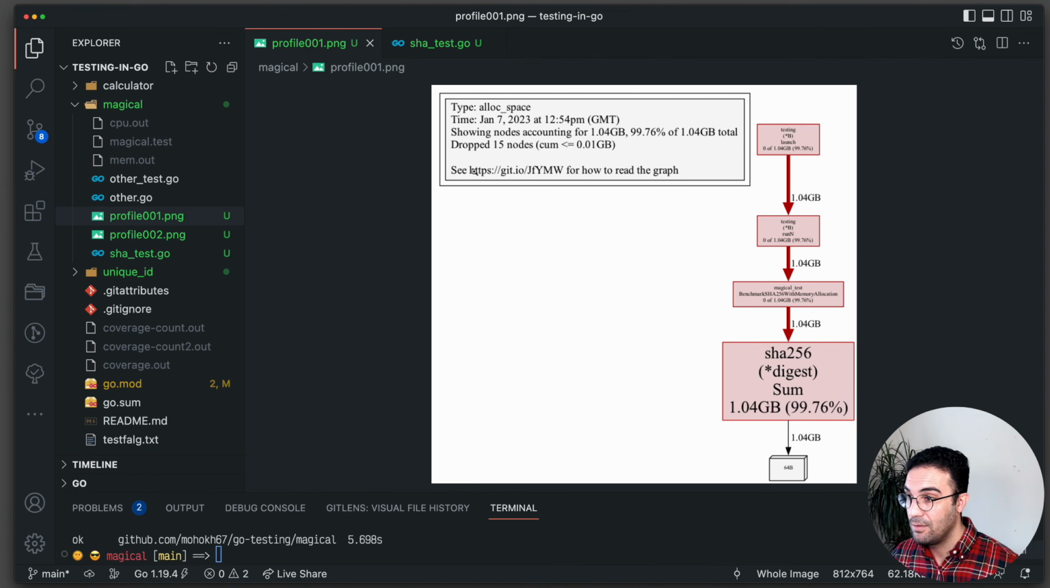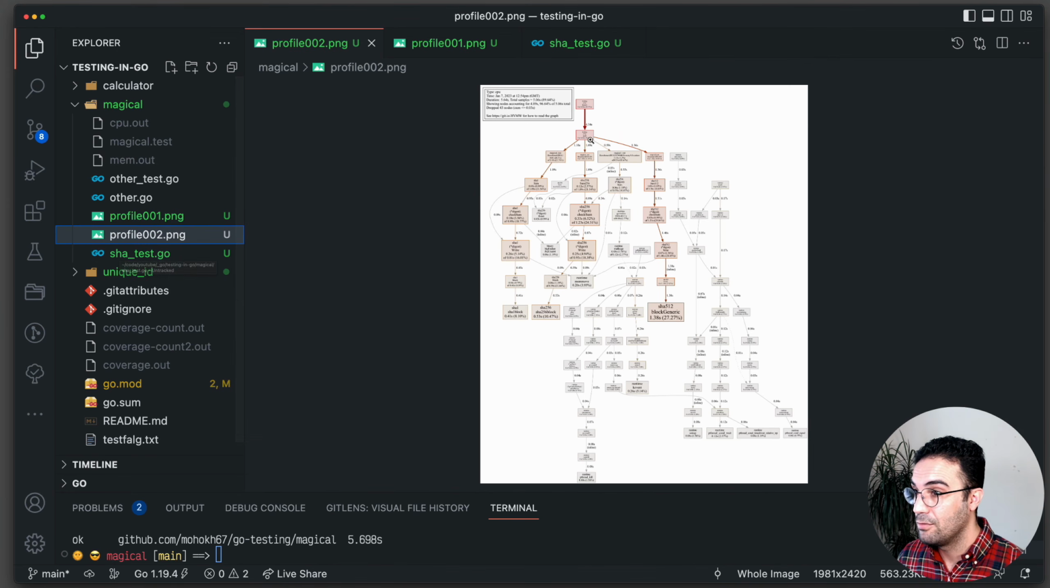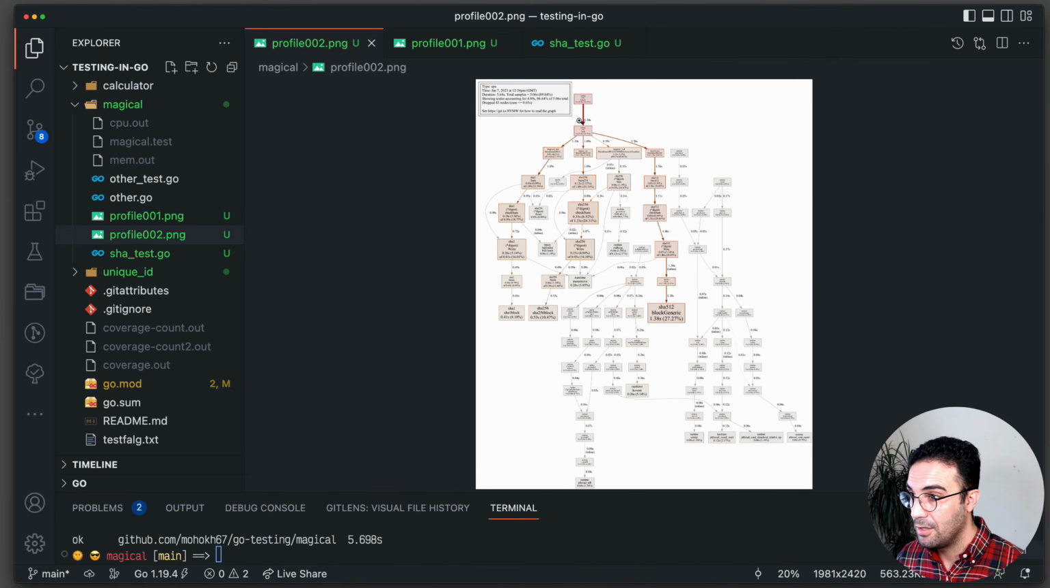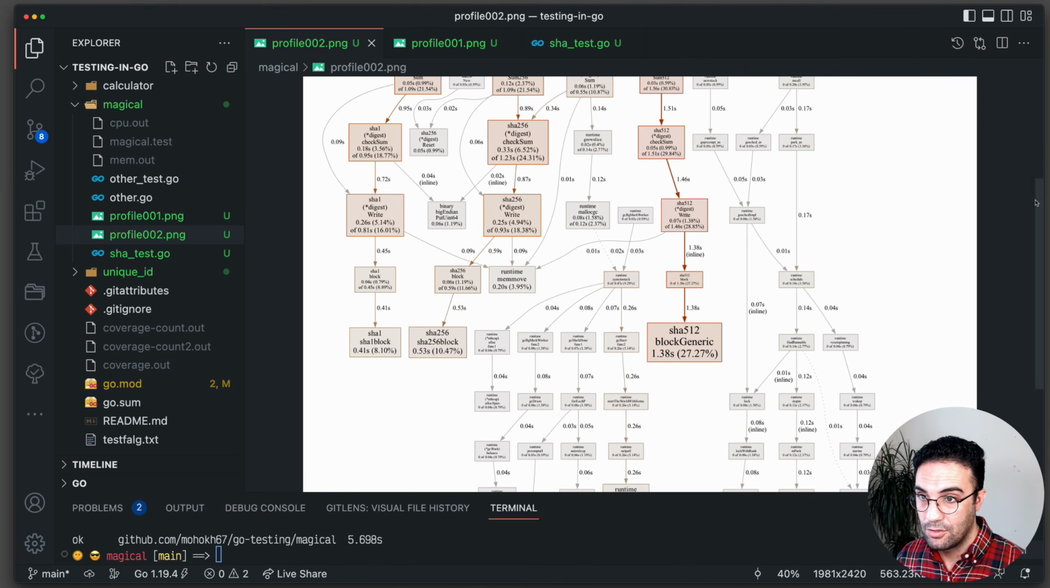Again, as I said, if you want to know more information about how to read this diagram or this visualized PNG, then you should go to this URL. This URL would be pretty much the same thing if you run it on your system as well. So now we have talked about the memory allocations or memory profile. Now let's look at the CPU. With the CPU, it will be quite easier.